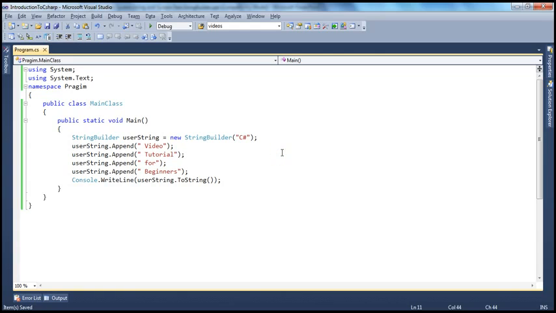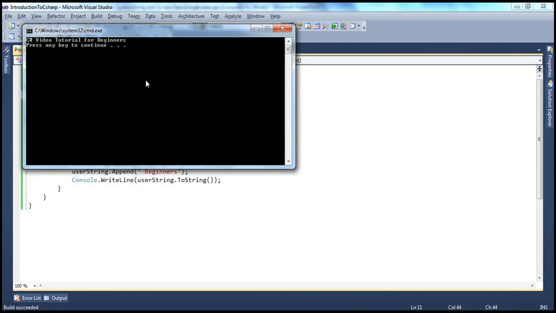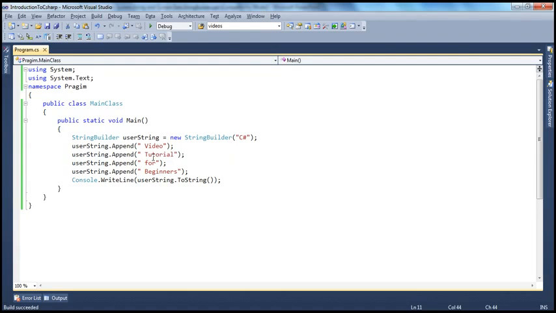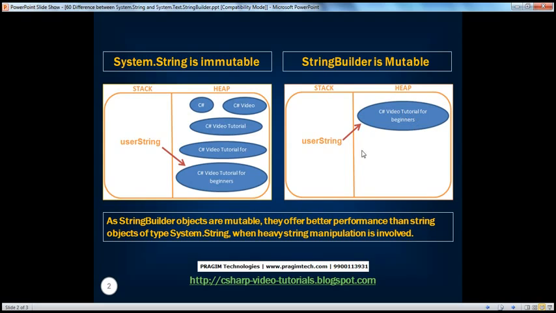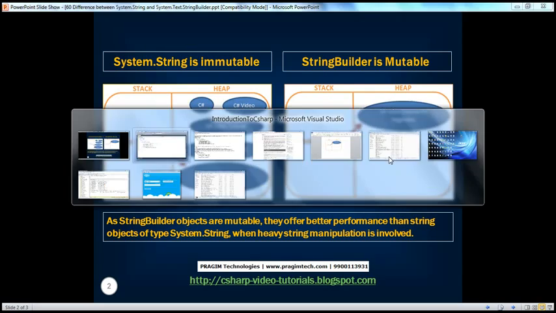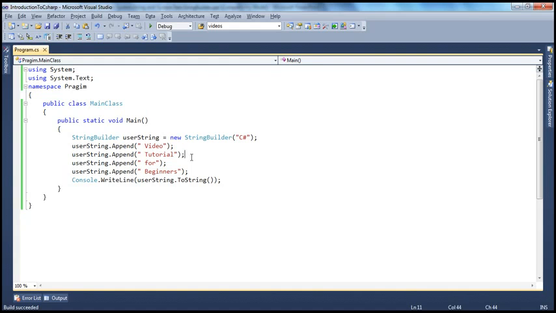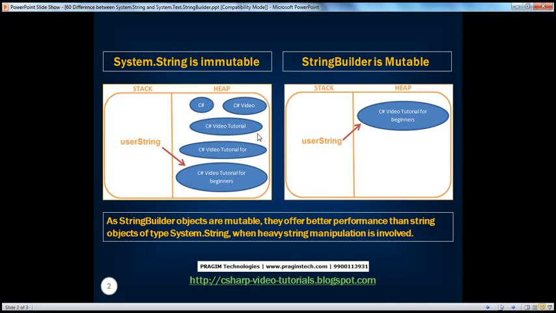And now when you run this program, as you might expect, there wouldn't be any change in the output, except that our program will perform a little better now. It doesn't create unnecessary, orphaned string objects. So anytime there is heavy manipulation of strings involved, always use string builder rather than strings, because it's good for performance. You don't end up with a lot of orphaned string objects on the heap. So as string builder objects are mutable, they offer better performance than string objects of type system.string when heavy string manipulation is involved.